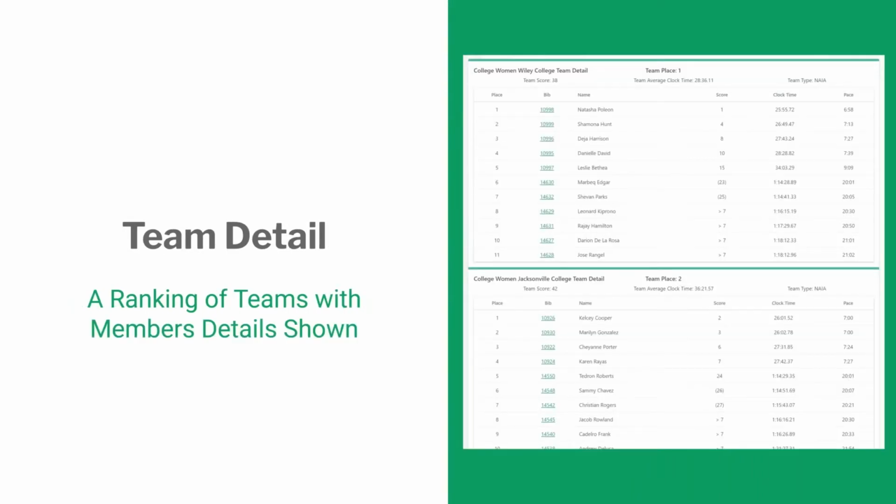So the team detail is a ranking of teams with member details shown. On the right, I'm just showing you here what this would look like. You see that Wiley College got first place, Jacksonville College got second place. We show their team score, which of the top 5 finishers is their scores added up. We show their average clock time, 28:36. We also show their team type, and then we show for each runner their placement, their bib, their name, the score that they got, and the clock time and the pace.